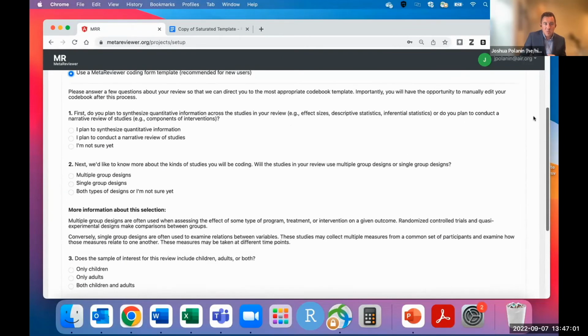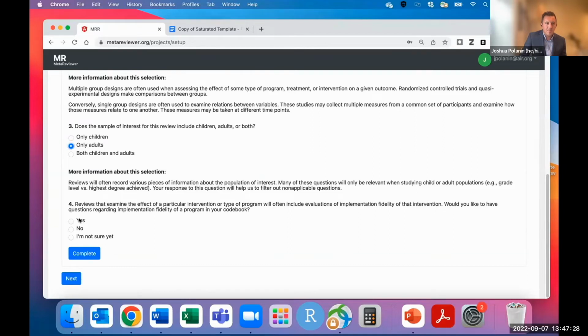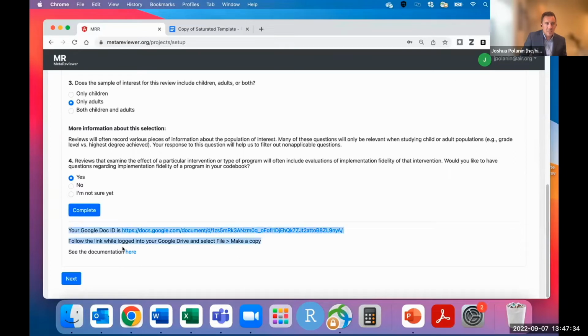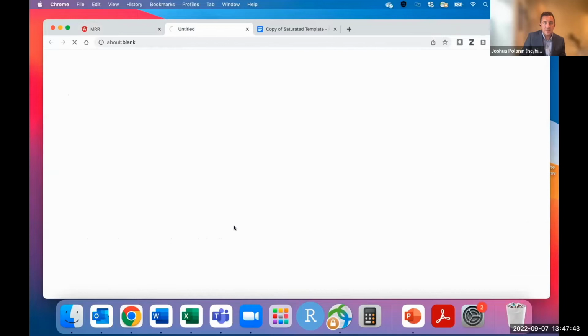Based on your answers to all 4 of these questions, a different coding form template is going to populate for you. If you're not sure what you should select, or you're just trying this out because it's in the beta version, you can click on the last answer and it's going to give you a complete list of all of those items in the coding form template. So I'm just going to go ahead and click through a couple of these just to pull up an example. And when I click complete, this section down here populates, and this link will take you to the appropriate coding form template. So I'm going to go ahead and click on that.